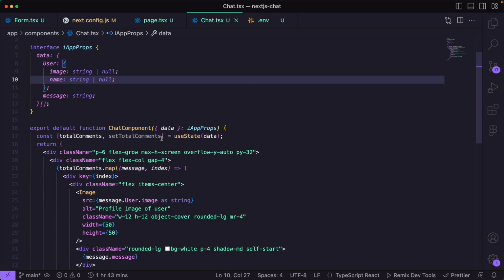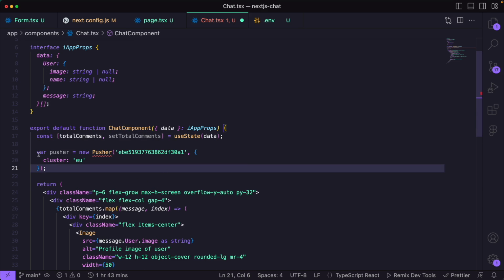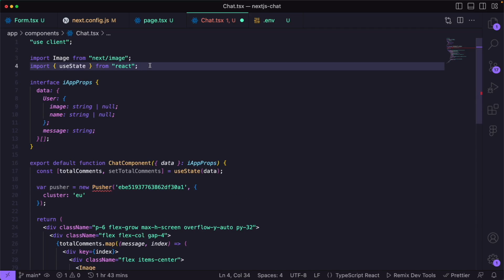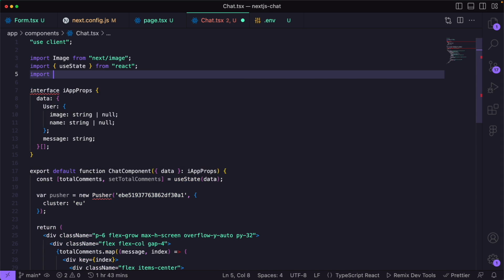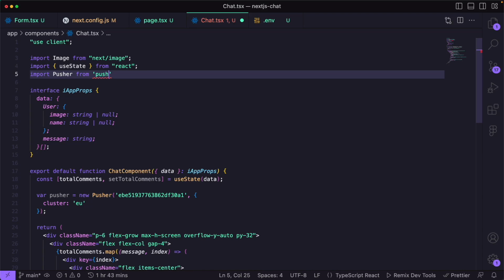So now right here under our useState, let me just add what I've just copied. And again, what we do right here is we create a new Pusher instance with new Pusher. And for that, we also have to import Pusher. So right here on top, let's do an import. Let's import Pusher from pusher-js, just like that.